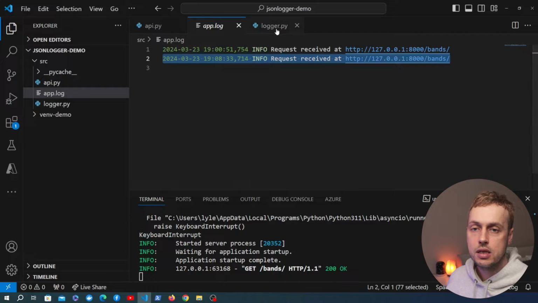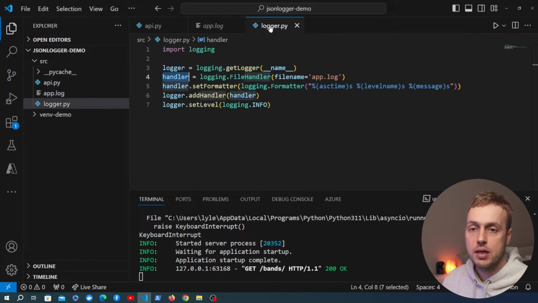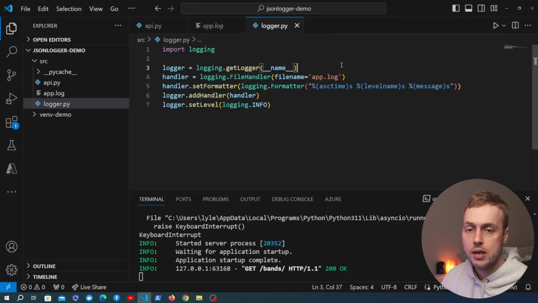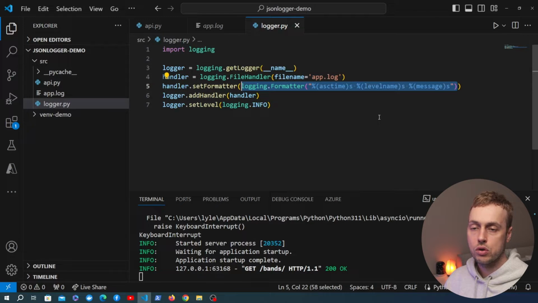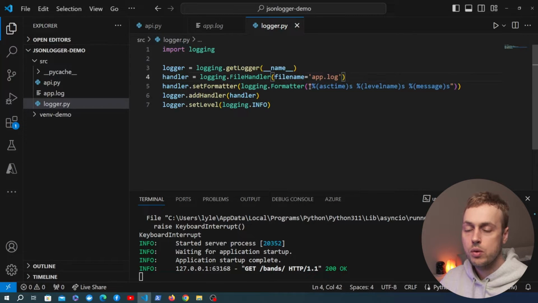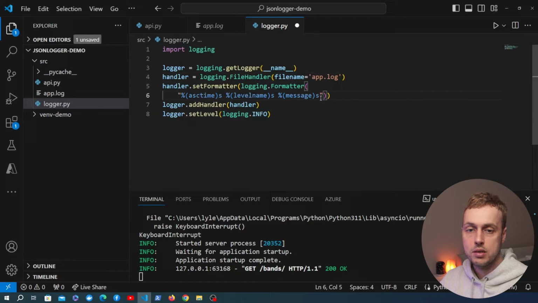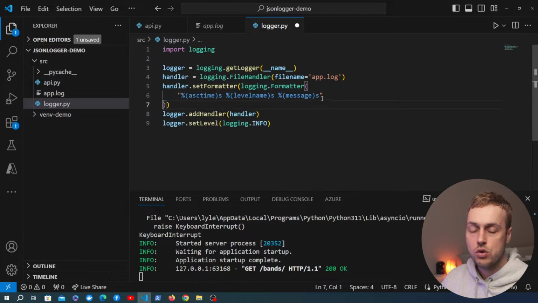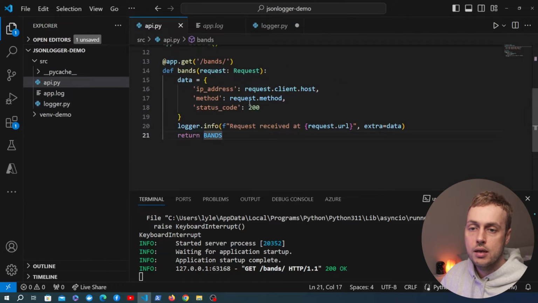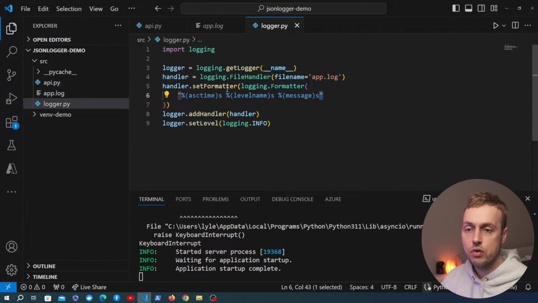Now the reason for that, even though we have this extra data being passed in, if we go back to logger.py, the formatter that's being used here is not referencing those new keys. So we would need to add those keys to this formatter. Let's do that now, and I'm going to do this on a new line so that we can see the different attributes that we're passing to the formatter. Now if we go back to api.py, we have 3 new keys in this dictionary: IP address, method, and status code. So let's reference these in the formatter here.